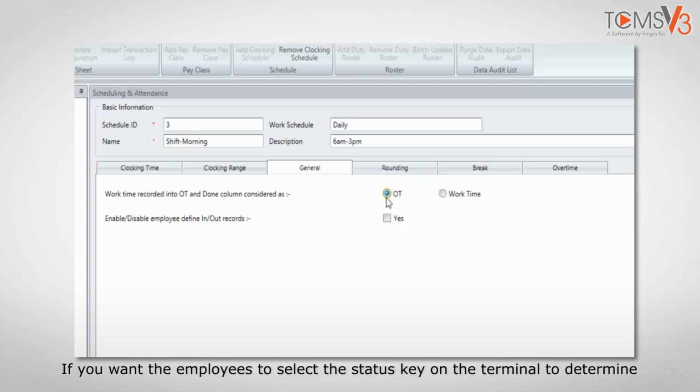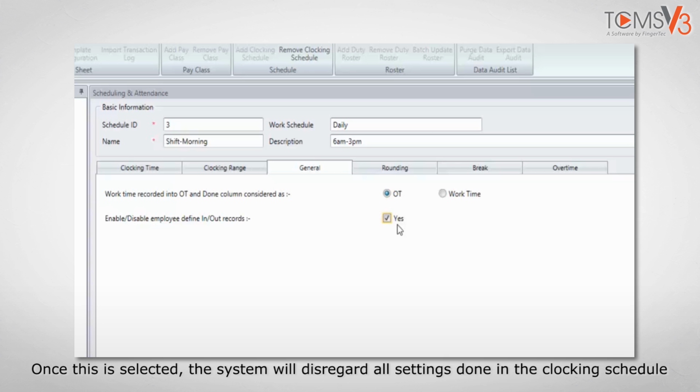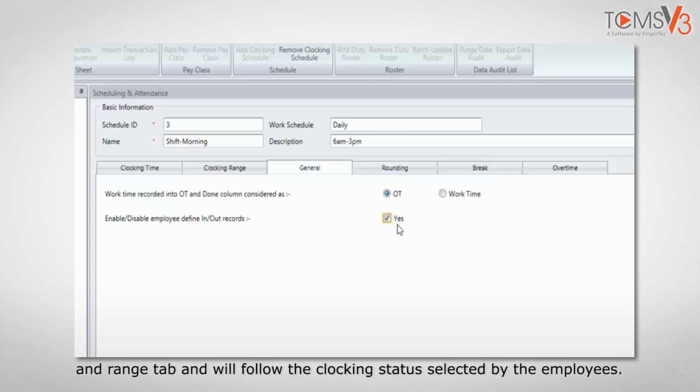If you want the employees to select the status key on the terminal to determine their clocking status, select the Enable or Disable Employee Define Interroute Records. Once this is selected, the system will disregard all settings done in the Clocking Schedule and Range tab and will follow the clocking status selected by the employees.